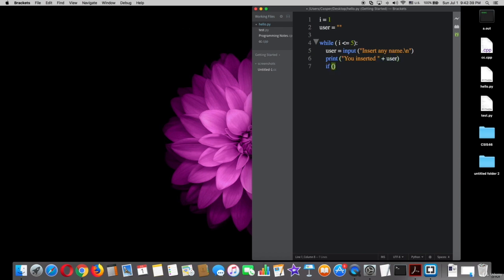Okay, now if user equal string John colon, then type the keyword break. So break here means if the user inserted the name of John, it will exit the loop immediately. Then type elif user equal string Mike colon and type the keyword continue.